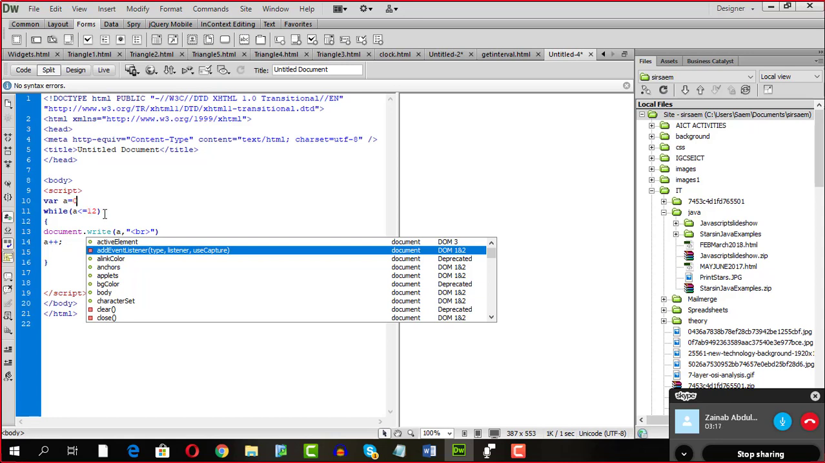Yeah. So over here I've assigned a is equal to 0. While a is less than or equal to 12, do the following. Do what? Document dot write a, and this br is to come to the next line. And remember what a plus plus was? A plus 1. Do you remember? Yes. Now if I run this, it displays 0 till 11.